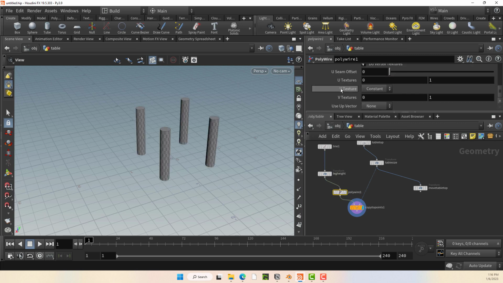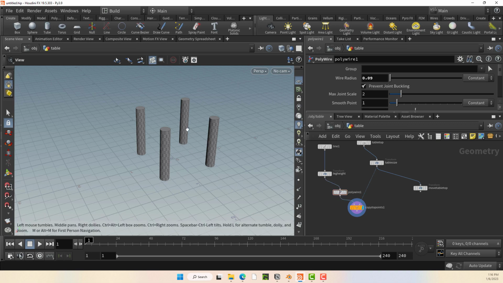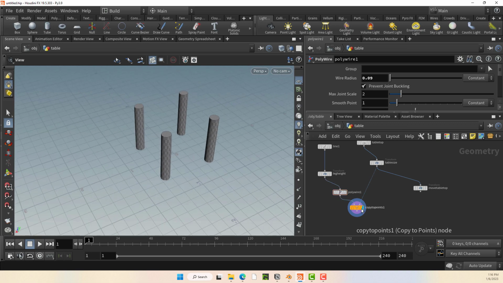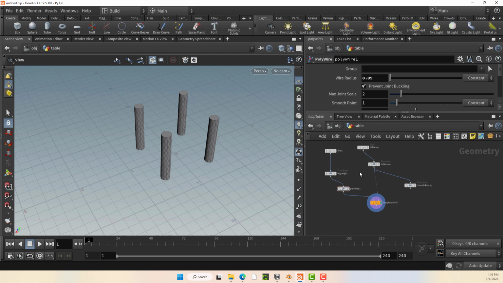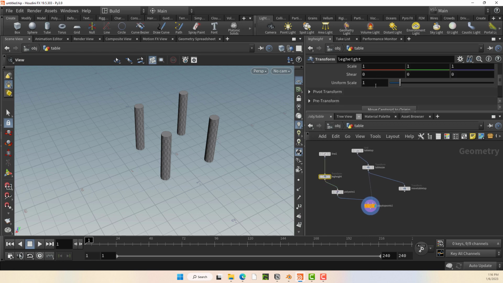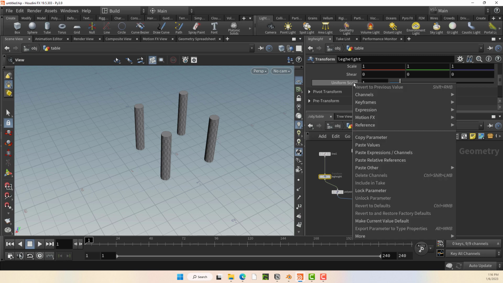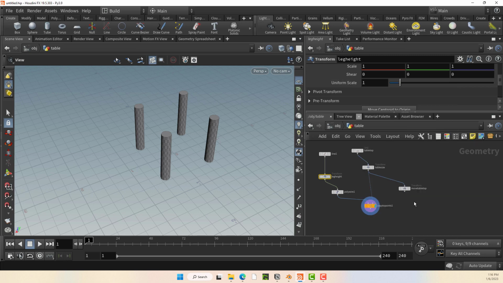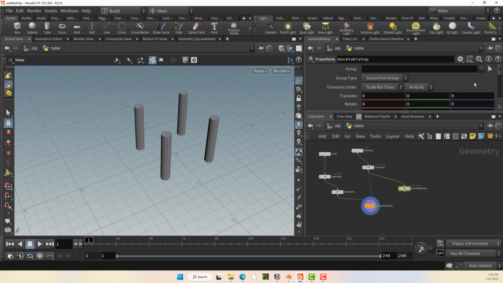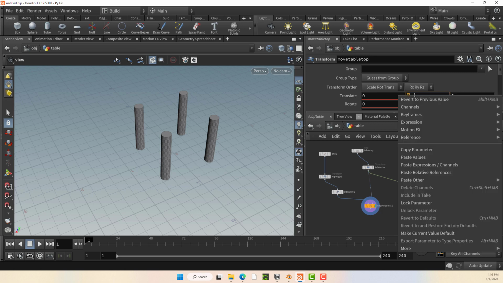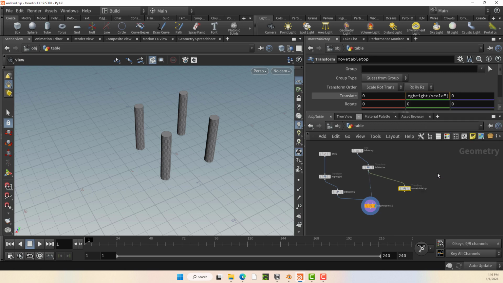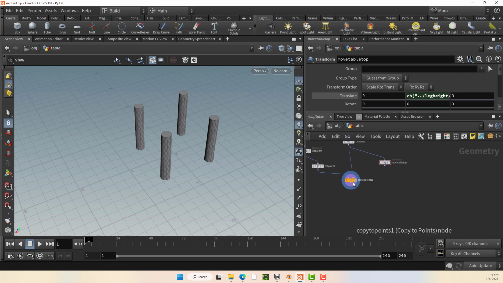Okay, now it works. The only reason it was scaling that was that even the polywire was being scaled, which I don't want. Basically I want the line height, and we'll use this uniform scale. So I'll go in here, right click, and do copy parameter. We'll go up to the move tabletop, and in the translate on the Y, I can paste relative reference. Okay, now let's templatize it. Now you can see it.